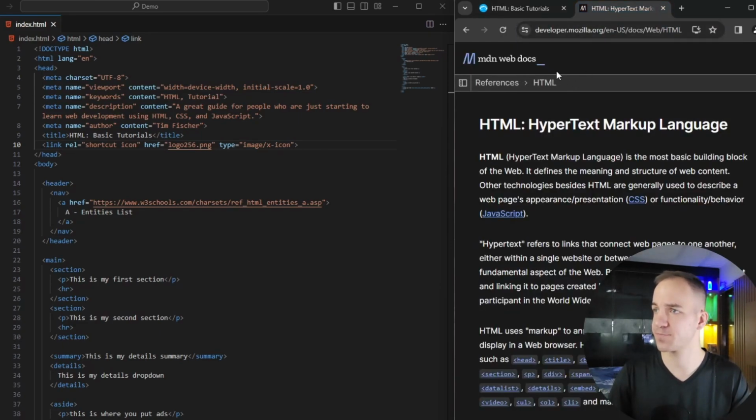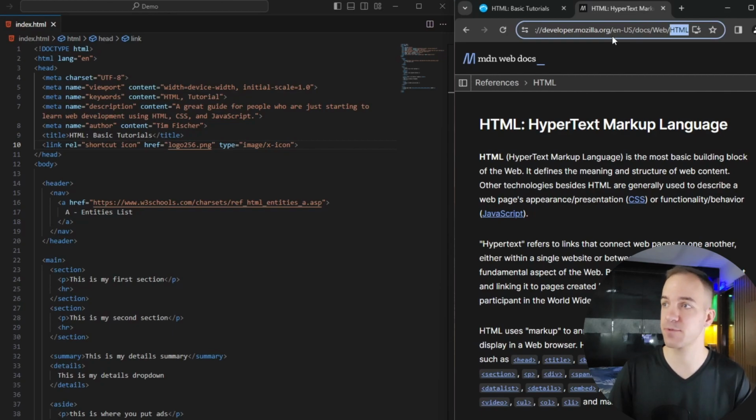But if we go to here, you'll notice this MDN site, we have developer.mozilla.org. So we know the organization, en-US, so we know the language. And then we have docs, Web, and then HTML. So just off of reading this URL, I know exactly what this website says. So you want your URL to be somewhere similar to that.